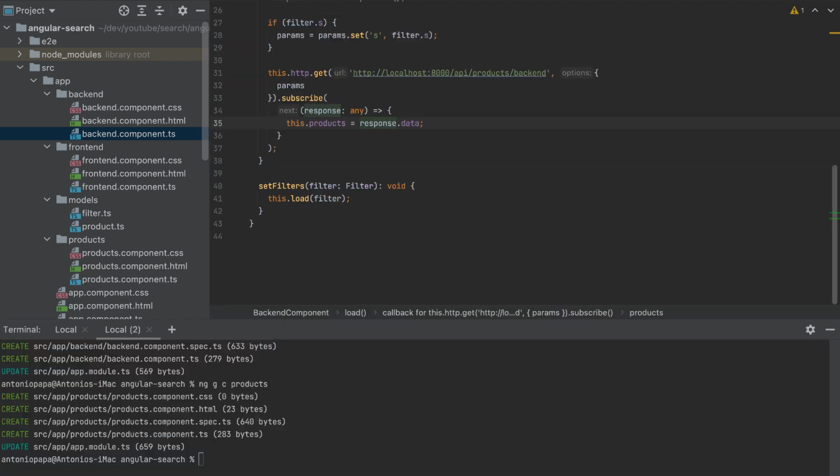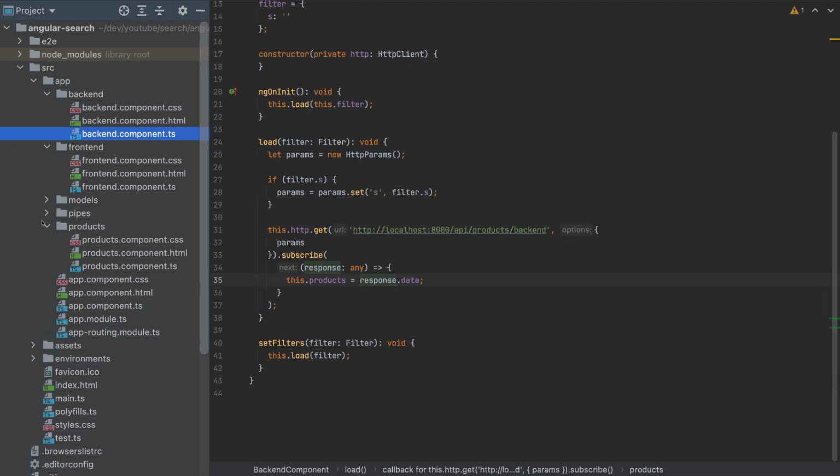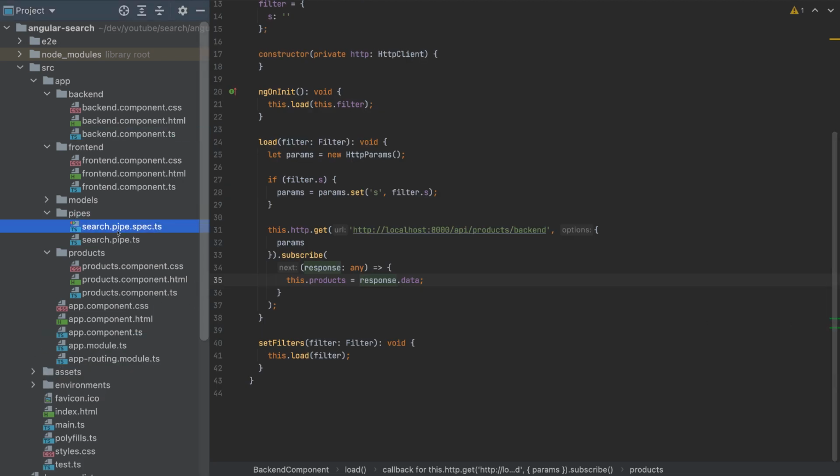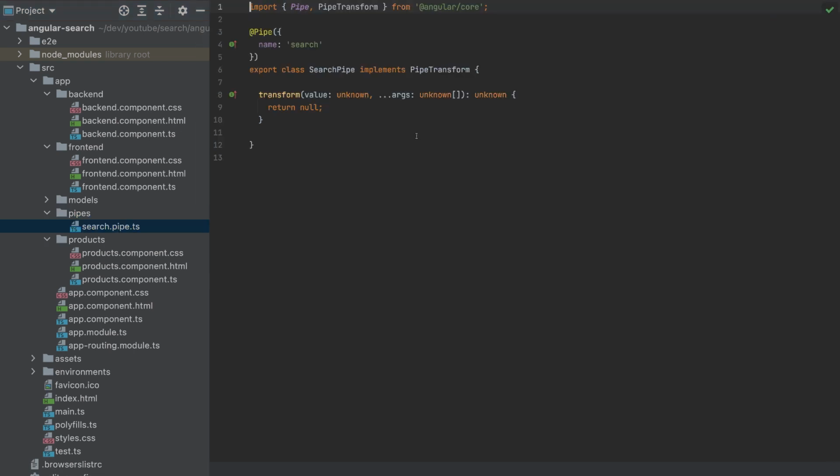We have to create a pipe. So I will write here ng generate pipe, p for short, in the pipes folder, search. So we created a pipe, and what do pipes do? So pipes transform the data. So we need to transform the products ourselves. Once we pass a search value, we have to return less products.